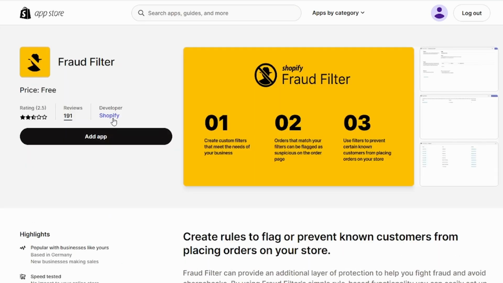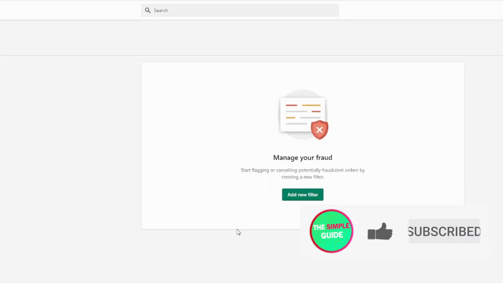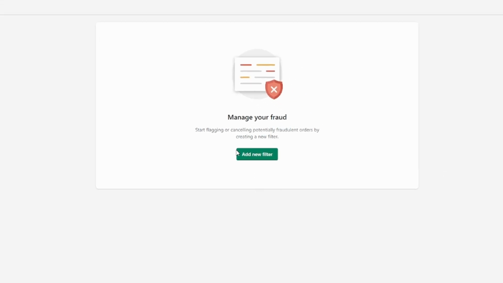As you can see, it's directly by Shopify. So let's click on add app right here, then wait for it to load. And then right here on this page, you're going to have to click on install app. And there we go, the app should now have been installed. And then you can click on add new filter right here in order to start.